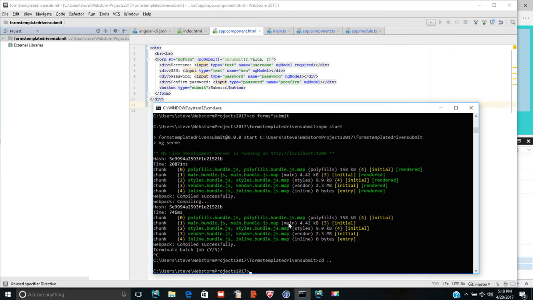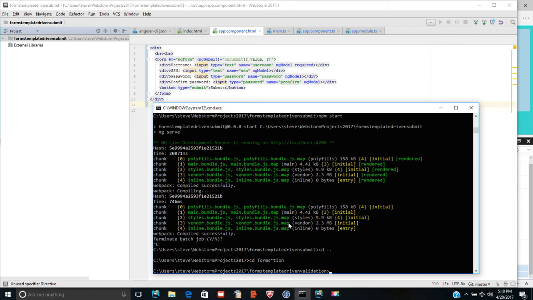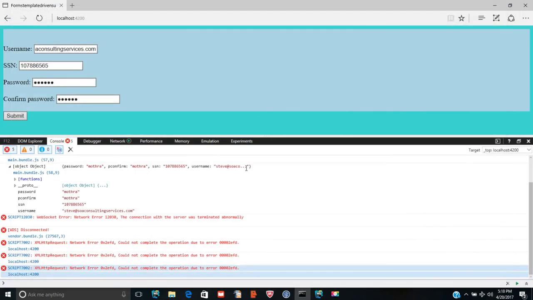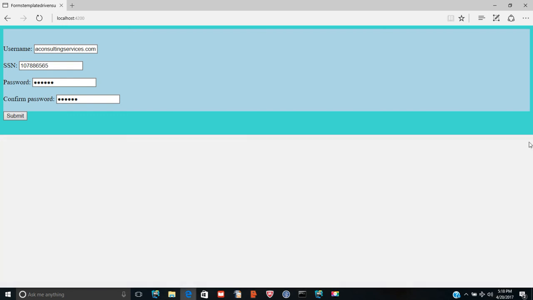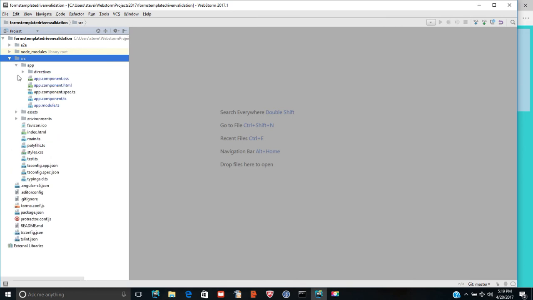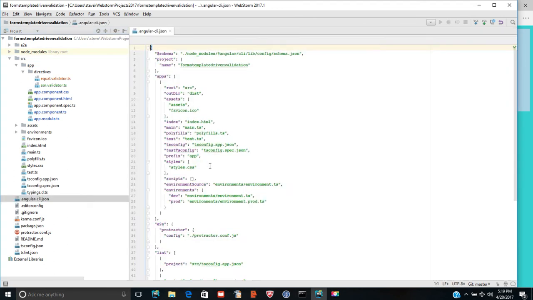Let me go into, let's say, forms template-driven validation. Let me start that. Let me close this. Okay, now I have a forms template-driven validation example. I named it Forms Template-Driven Validation when I created the project using Angular CLI within WebStorm.